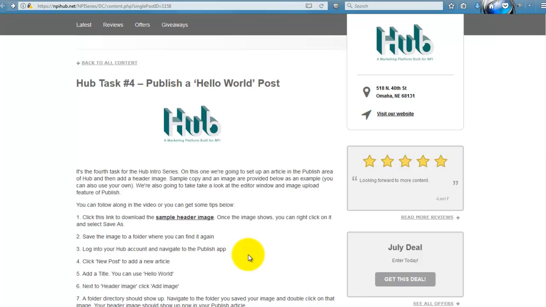Today we're going to look into our Publish app feature, which allows you to add blog content or articles so people can find your business by searching key terms in their search engine.